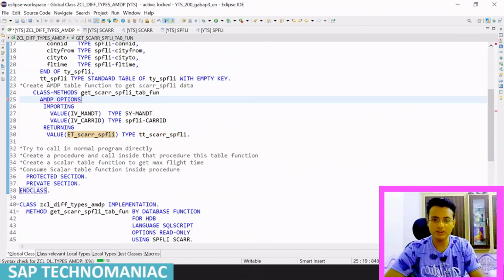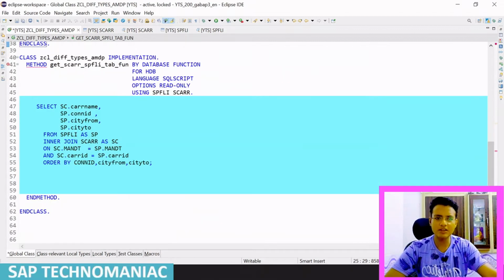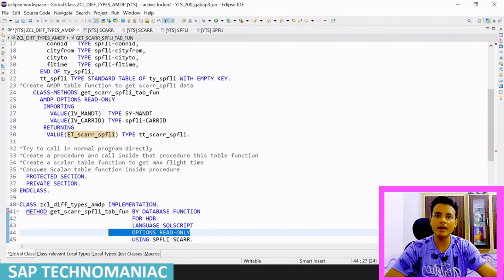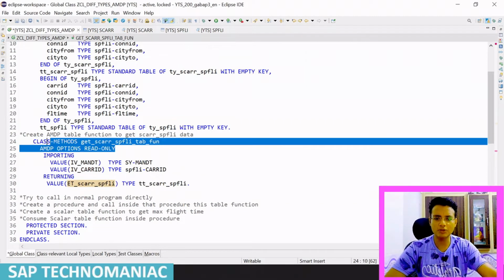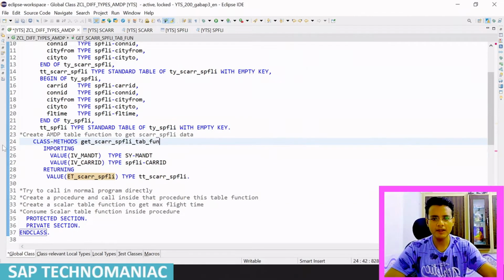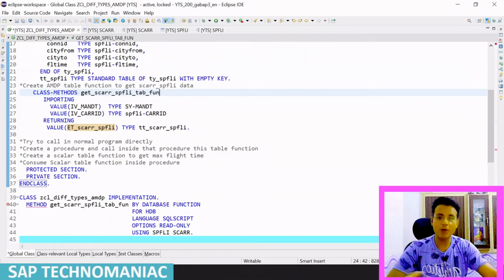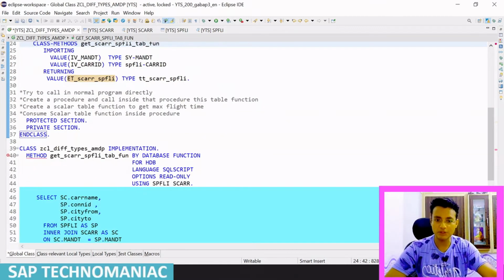AMDP options, and you can use read only here as well. If you use it here, there is no need to give it there, you will not get an error. So that's your choice where to use. I have already explained how to use AMDP options, and how to pass the CDS_CLIENT at the database level in my previous videos. If you don't know, you can watch those videos.